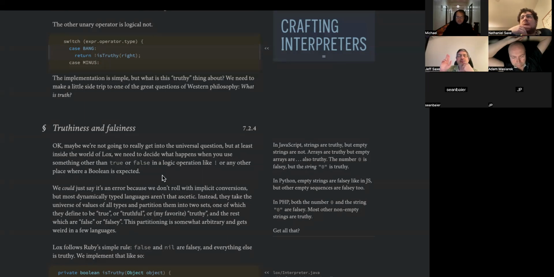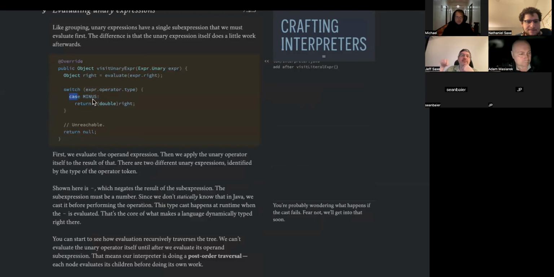I have a question. Back in the minus case where the thing that it's minusing is supposed to be a number, the way that they handle it is just to cast it in Java to a double. But what if it isn't a number? What if it's a string or something? It will pop up Java's error. So unless you wrap it in a Lox error to handle this, it will return the same error as Java for not being able to cast, I believe.